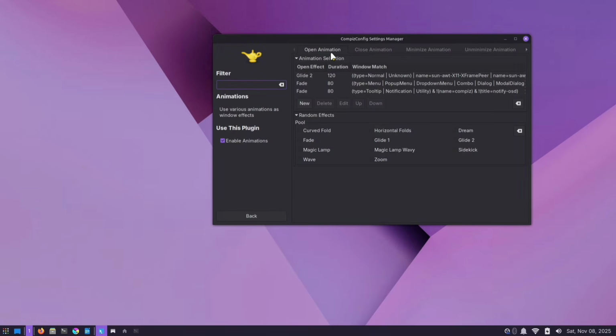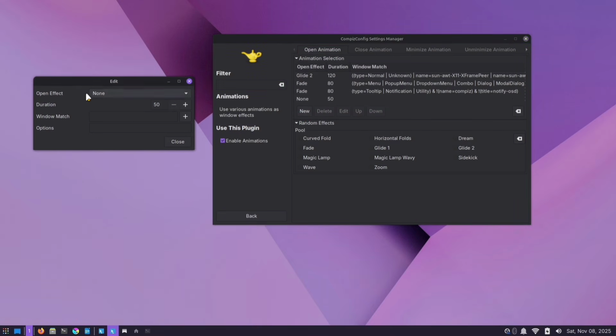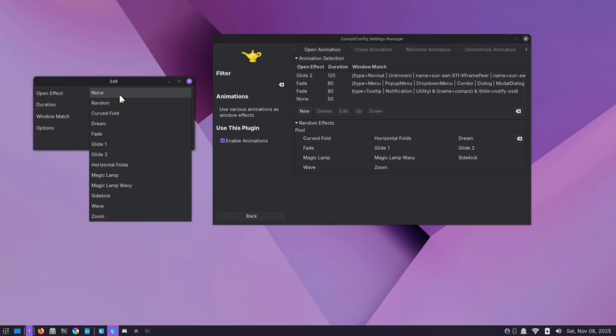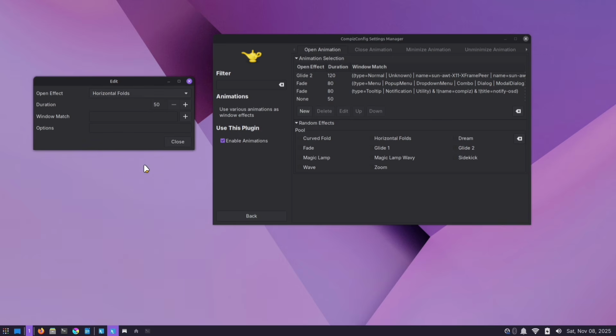Inside the animation settings, make sure you are in the Open Animation tab. Now, click the New button. Here, you need to select your effect. You might be able to guess how some of these animations look by their names, but for others, you'll need to try them out to see how they behave. I'm going to select the Horizontal Fold option.